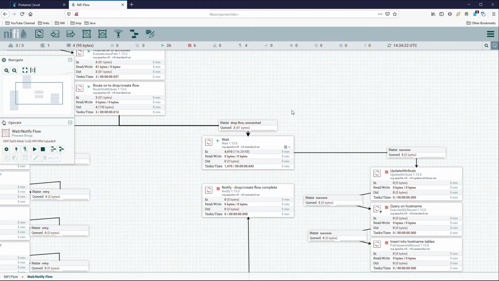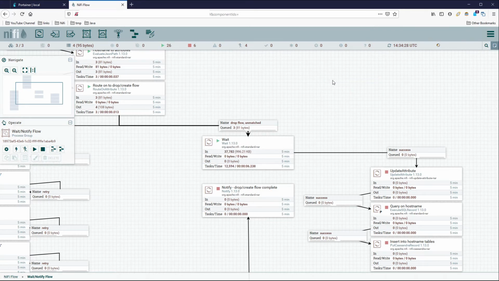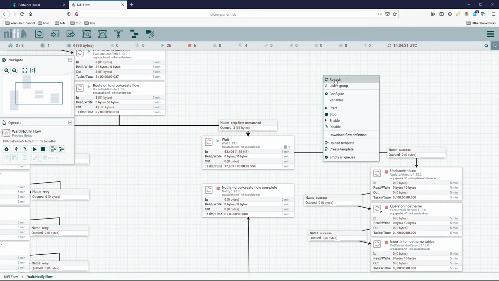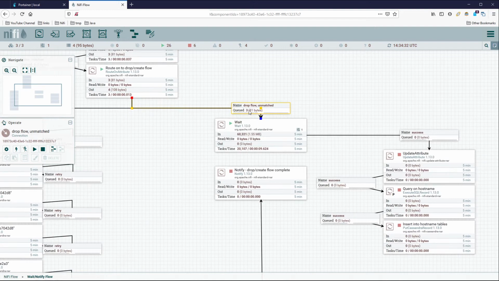All right, so what we should have is we let this one run. Should have been letting it run the entire time. So we can see the wait is processing these flow files. It just keeps on checking them, and it doesn't let anything out, but just holds them in the upstream queue, right? So that's working perfectly. Things aren't flowing through.